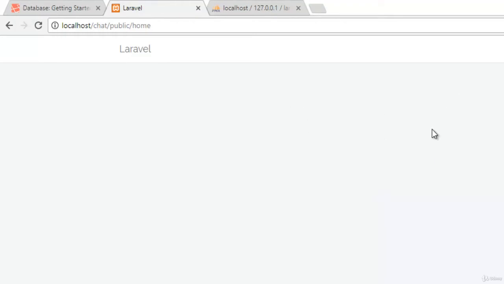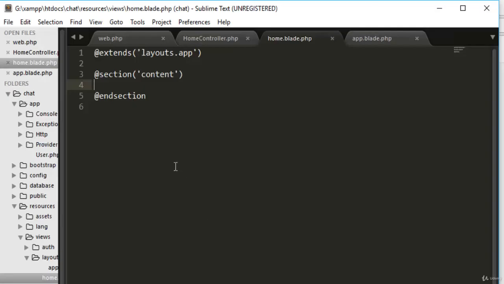Okay, you see nothing. That's exactly what I wanted to see. Though you see the header, yeah, because I just removed the inside part here. So we will build from here.